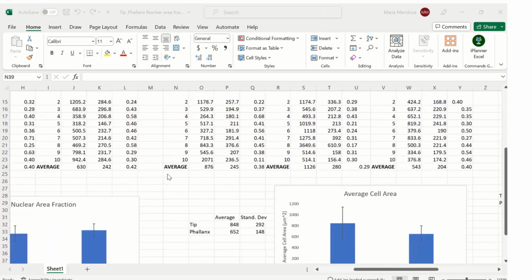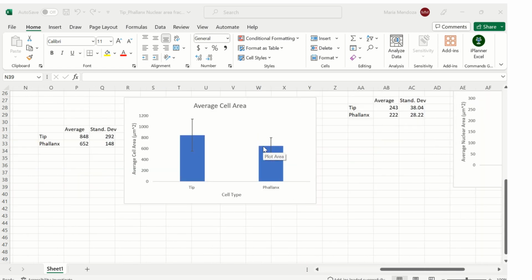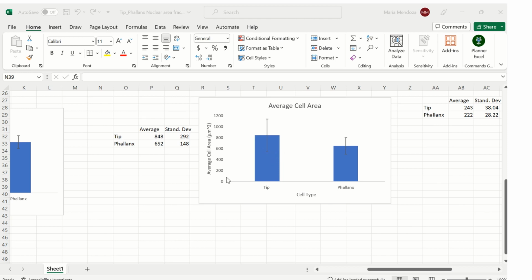Okay, we're back. So this is the nuclear area fraction. Okay, so we see here from 0 to 50, we've got the tip cells, the phalanx cells, and we know that our error bars are accurate. Then we have the average cell area from 0 to 1200 microns squared, and you can see that our error bars are accurate. The tip cells had a lot of variability.